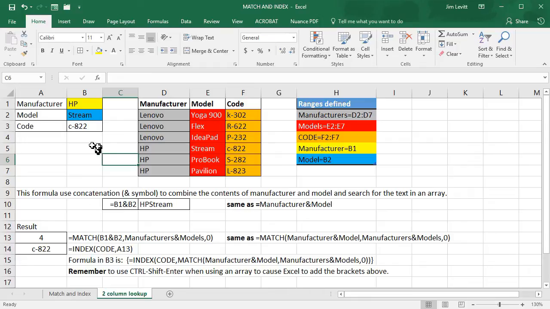Now what I'm going to do, I'm going to look in these two columns together to say I want to match both the manufacturer of the laptop and the model and return the code. Now in order to do that, I have to introduce you to a different concept called concatenation. Concatenation basically adds two text fields together. And here's an example.